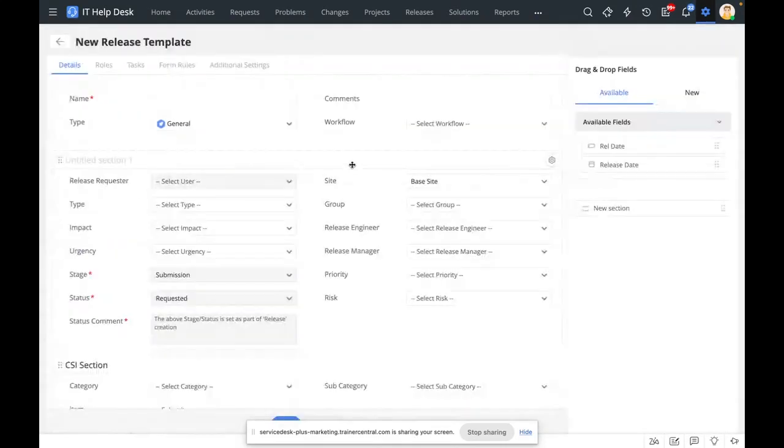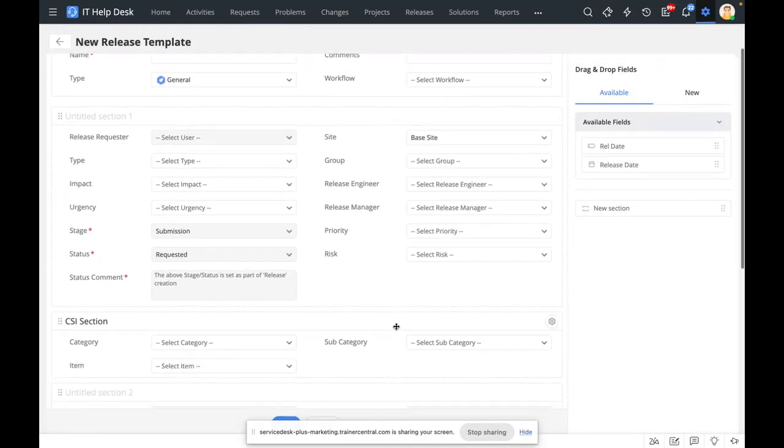Just click on new release template, and you have the same sections that you saw in project management, right? Except there are form rules available here as well, so that you could have a dynamic version where you could set up an automated risk questionnaire like we saw for change. And yeah, that's been it, folks.